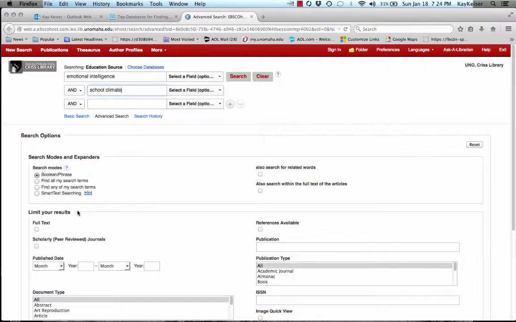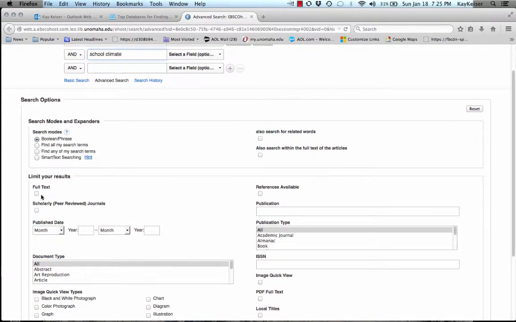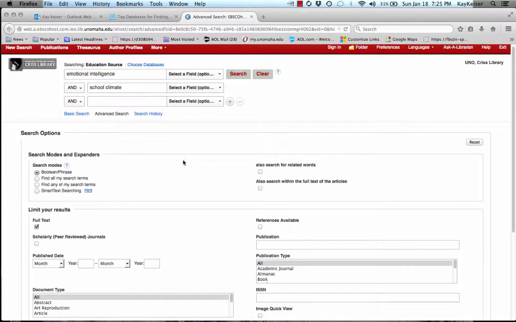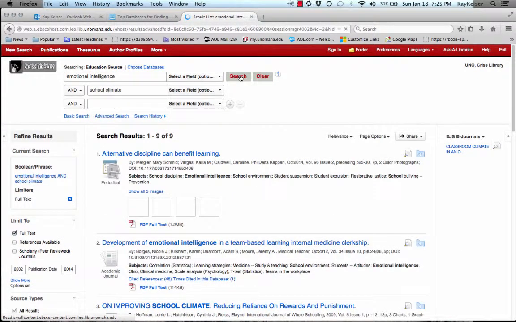So the other thing I'm going to come down here and do is I want to be able to read the thing. I don't just want an abstract or a title. I want the whole text of that. So I'm going to ask for only full text ones, and I'm going to ask it to search. Because I want ones that I can get access to if I decide that it's helpful to me.